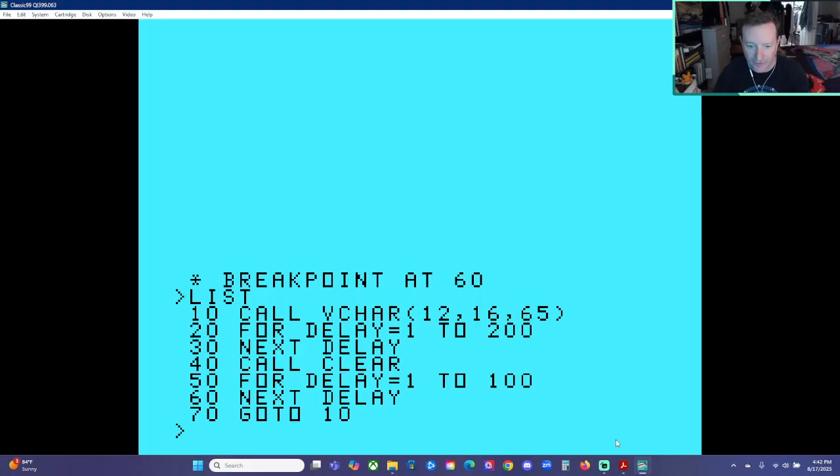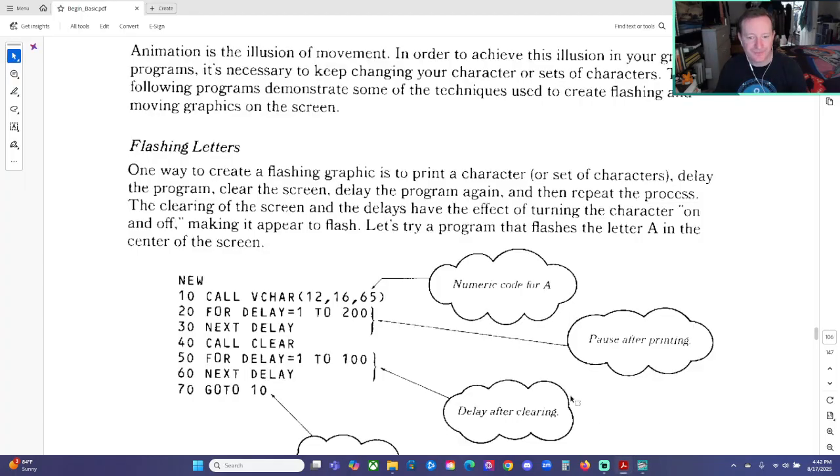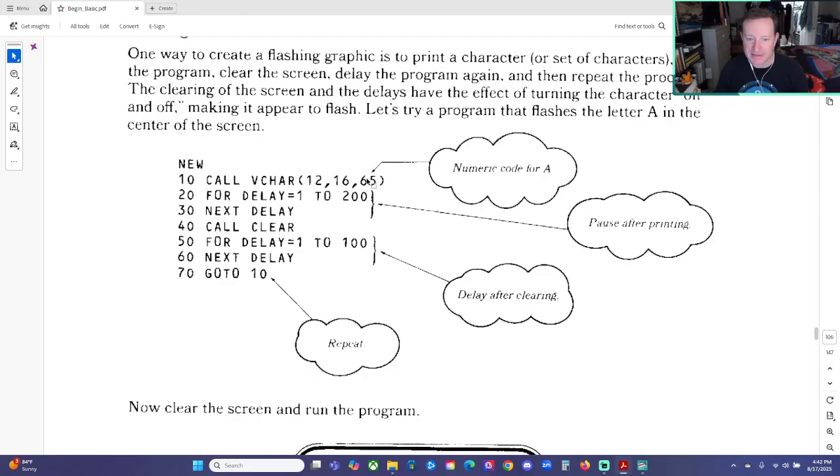The program prints the character on the screen, then there's a 200 count delay, clears the screen, there's a 100 count delay, and then goes back to line 10, prints the character again. So the character is on the screen a little longer than it's off the screen. Okay, so to explain, 65 is the numeric code for A. Lines 20 and 30 are a pause after printing. Lines 50 and 60 are a delay after clearing, and 70 goes back to line 10.